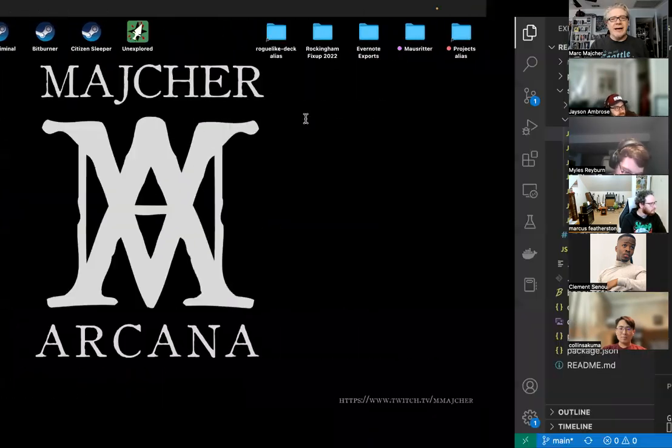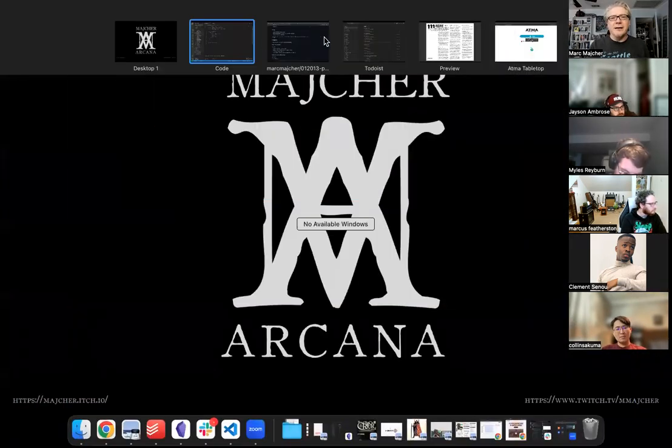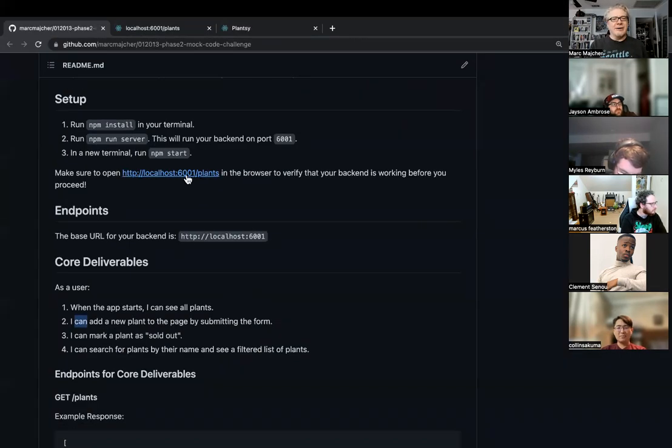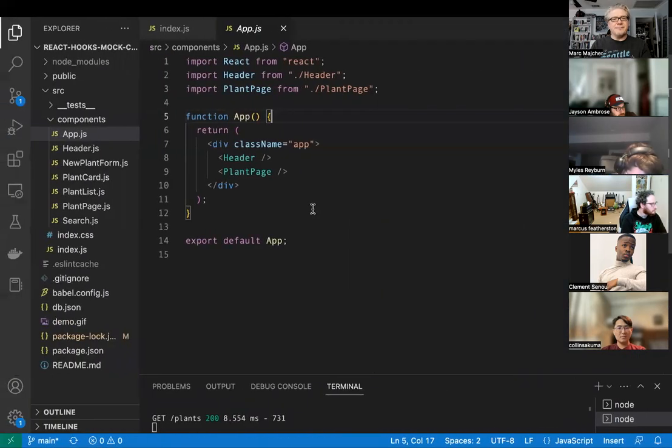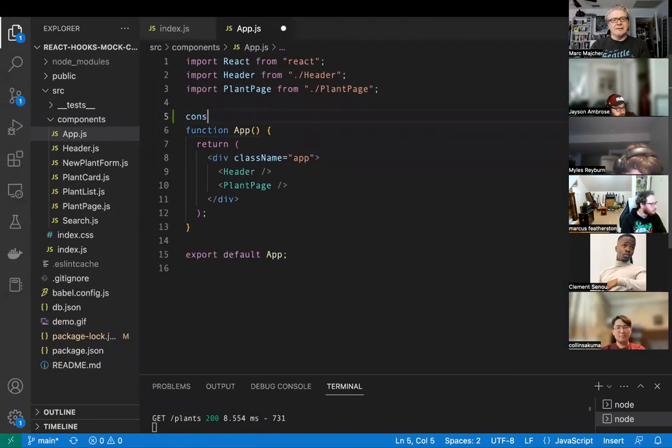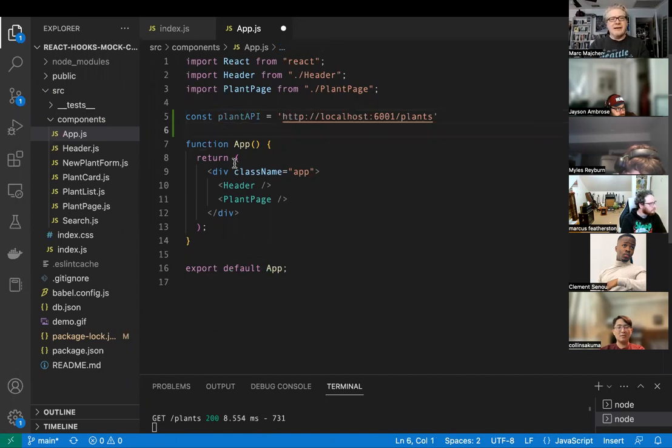So we've got our API here, right? Where's everything? Here, there. We've got our API here. So let's copy that link address. I'm going to throw that in a const up here. I'll call it plant API. Why did I uppercase that? I don't know. Cool. So that's our plant API there.